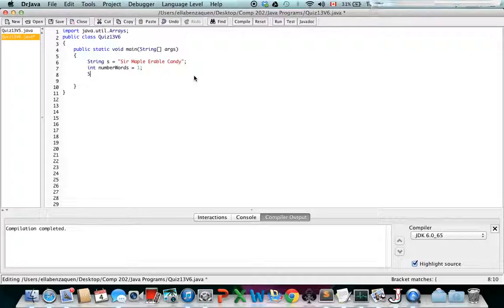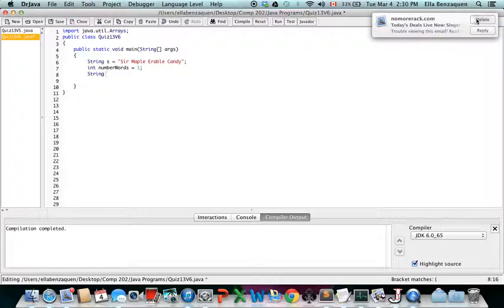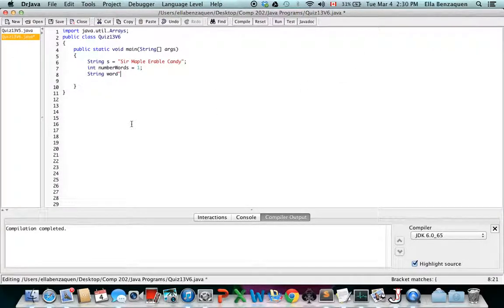And now we also need a constructor. We'll call this constructor words. What it is, is just an empty string. Okay. And now we're going to say for int i equals 0, i less than s.length. Of course, this is the length of a string, so we need the brackets.